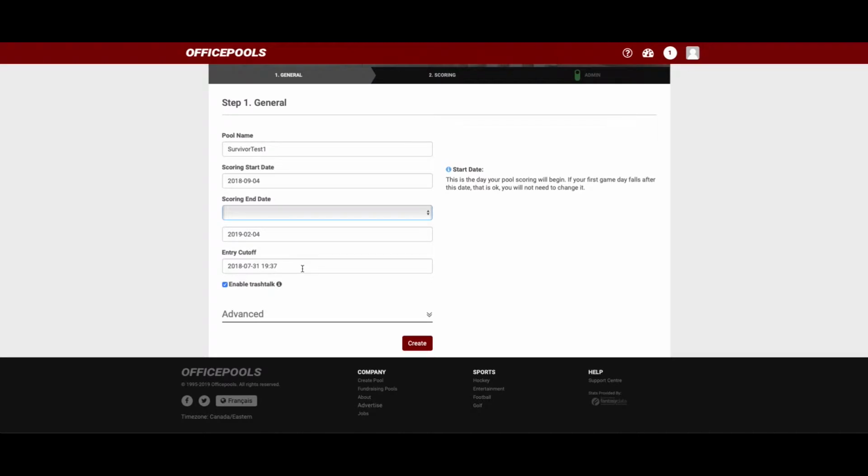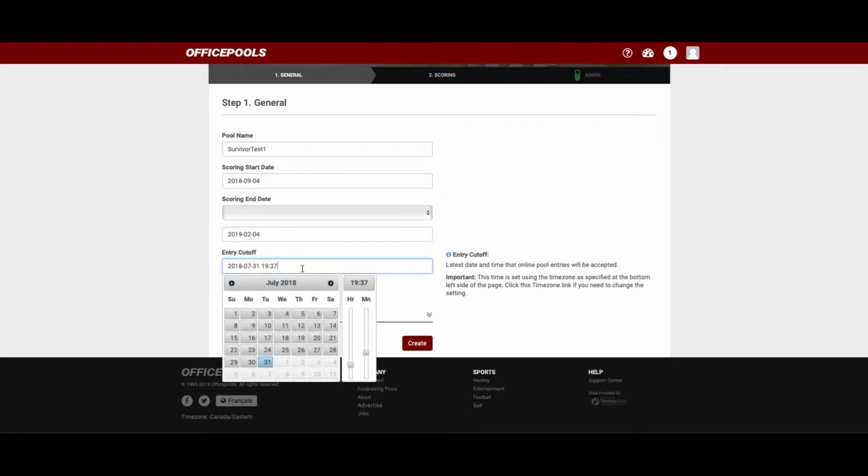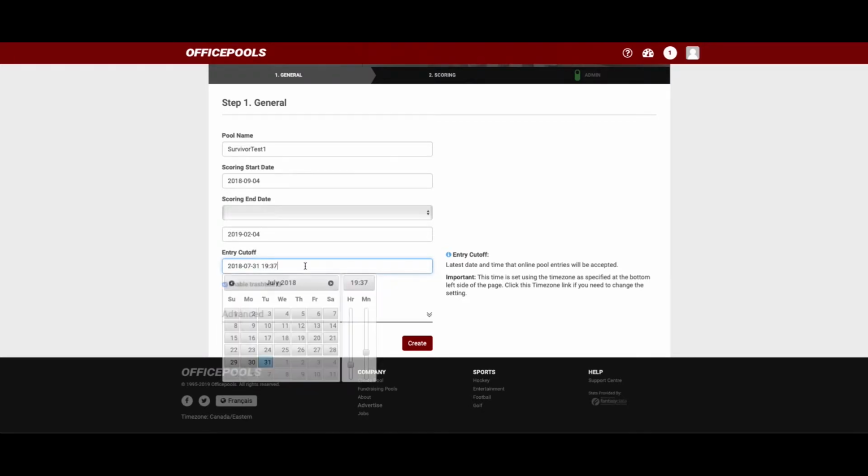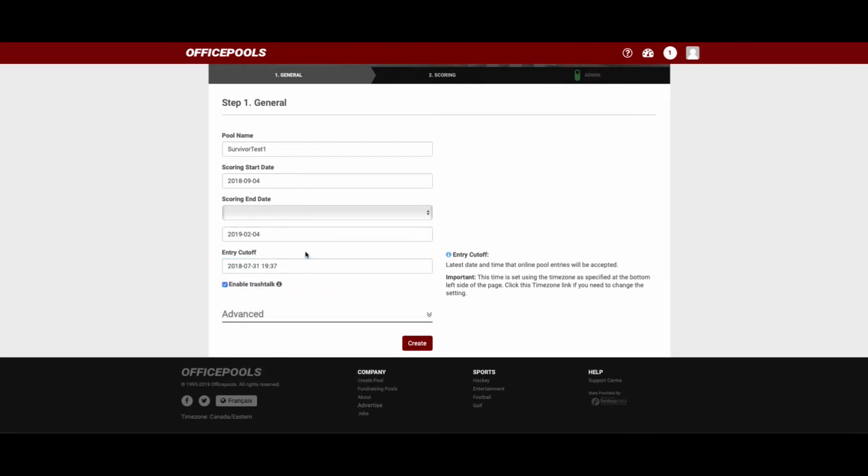The one date that you might want to play around with is the entry cutoff date. This is the latest date and time that online pool entries will be accepted. So you can set this if you want to give people extra time to join your pool. You may want to change this date to maybe a week in the future or a few days after the regular season begins. Up to you, but this is where you change it. It's the deadline for people to enter your pool. You can enable trash talk or you can take it off. It's up to you if you want to allow people to have a little fun.